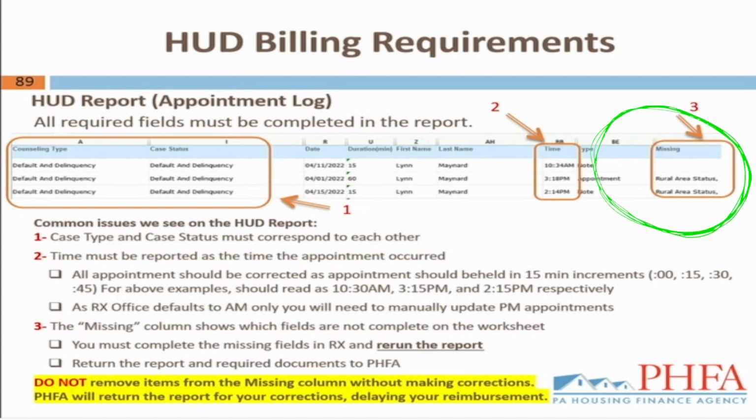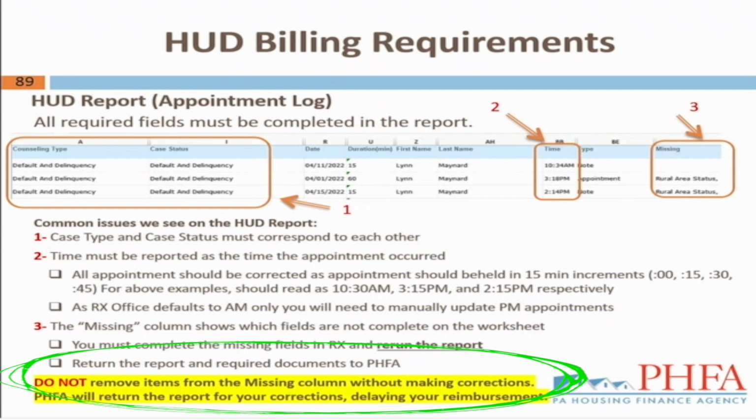Number 3 is the missing column, which shows which fields are not complete on the worksheet. You must complete the missing fields in RX and rerun the report. Return a report and required documents to PHFA. In big, bold, yellow highlight down here, do not remove items from the missing column without making corrections. PHFA will return a report for your corrections, delaying your reimbursement.